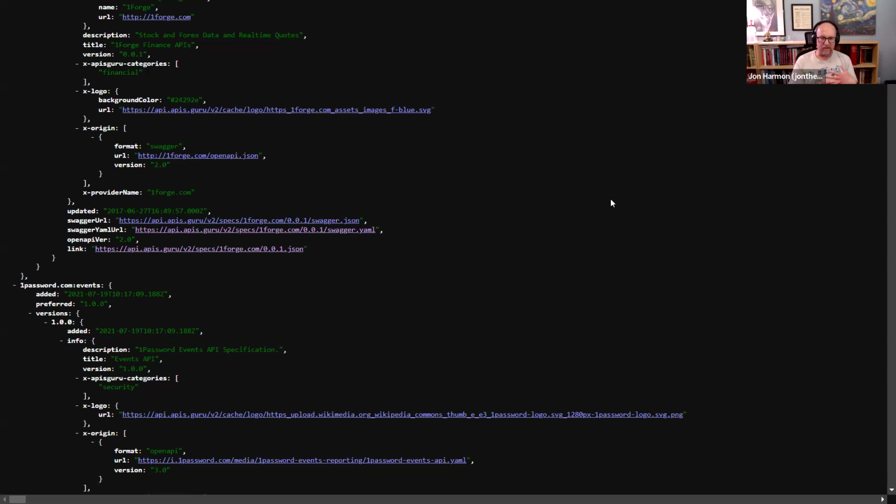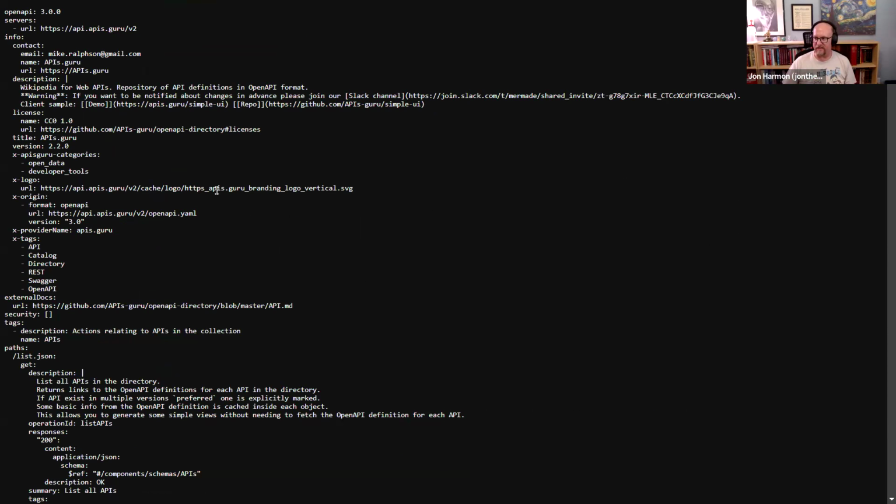YAML is another data format. It is technically a superset of JSON, which means you could just change any .json file to .yaml, and things that parse YAML should be able to parse it. But it also has other things about it. So this is the YAML version of the APIs.guru spec. The main thing is it's made to be a little bit more human readable.